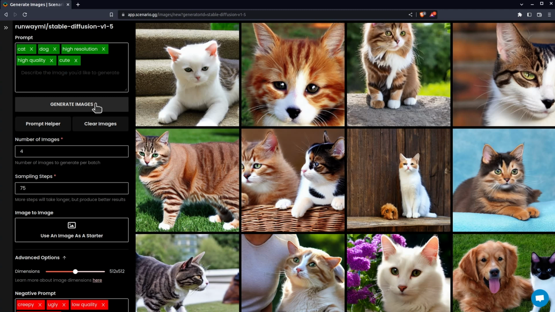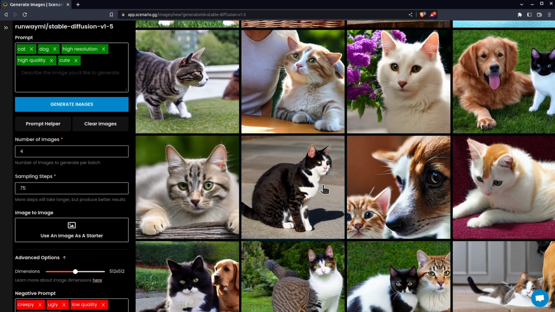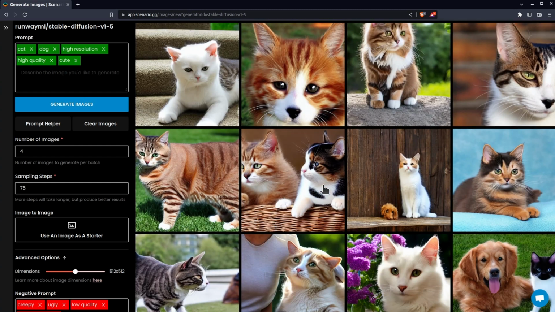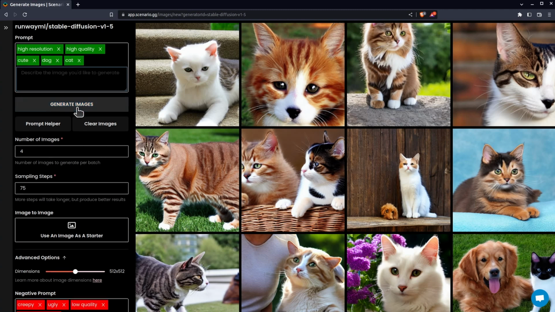With that complete, I think we have some pretty cute cats. There's still some that look a little bit different, but the important part is let's take a look at this. Looking back through the photos that we have, I am not seeing too many dogs in here. So one of the things that I want to try is in this prompt, I actually put cat first and then dog. So what if I remove these and then put dog and then cat? Do I get different results?